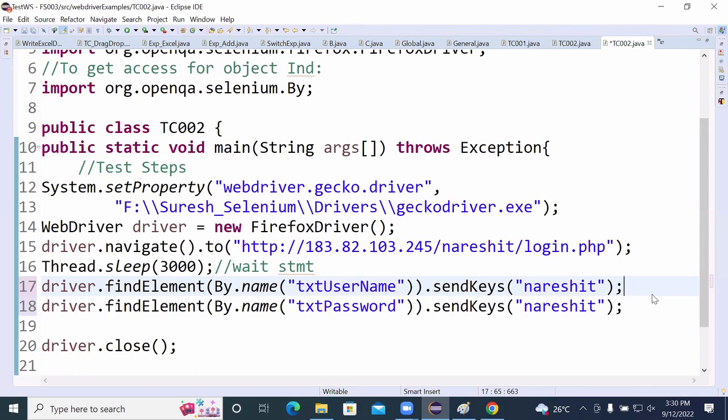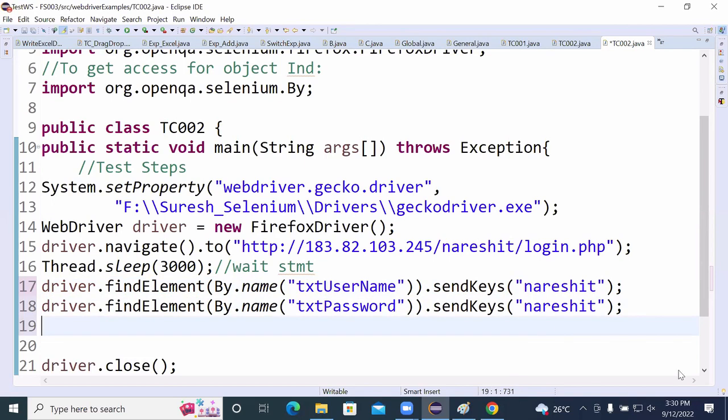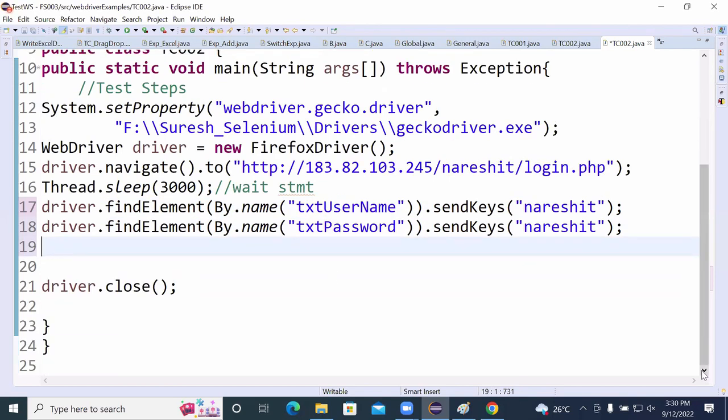First we have launching the browser. After that, entering the URL. After that, enter username. After that, enter password. What is the next one? Click on the login button. So we need to click on the button, which needs to be considered the same way.